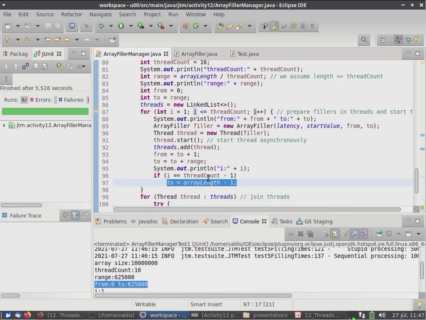Okay, so this is a more robust solution because now we have solved this for both types of rounding errors. If it's too small for the last array filler, we increase it. If it's too big, we decrease it so that it always ends up in the last cell of the array.